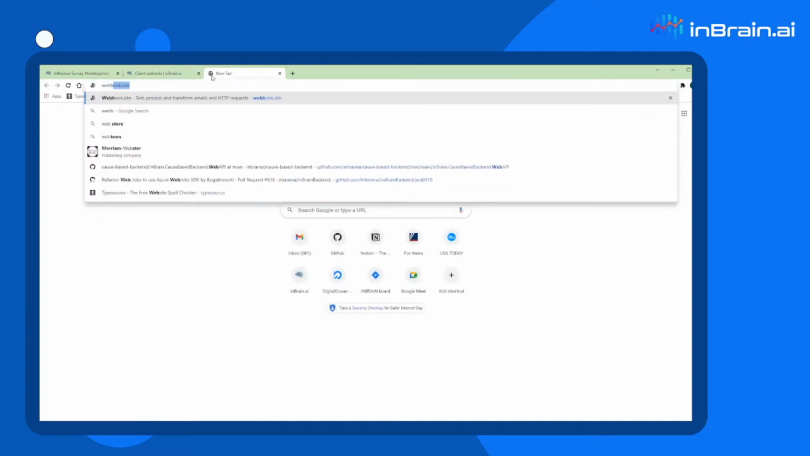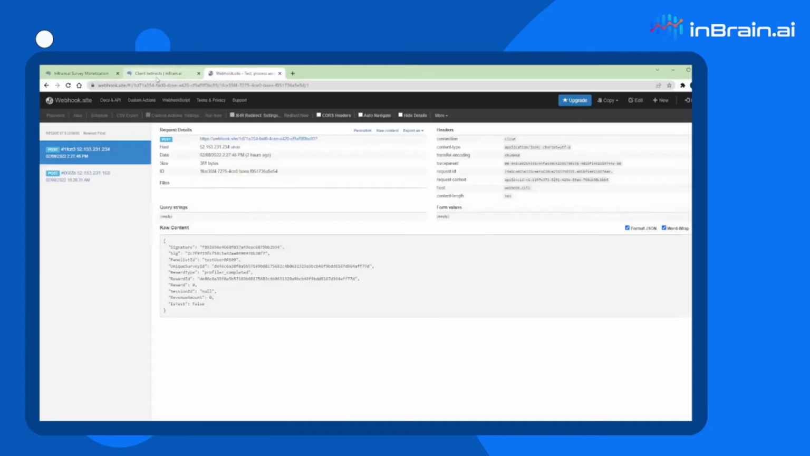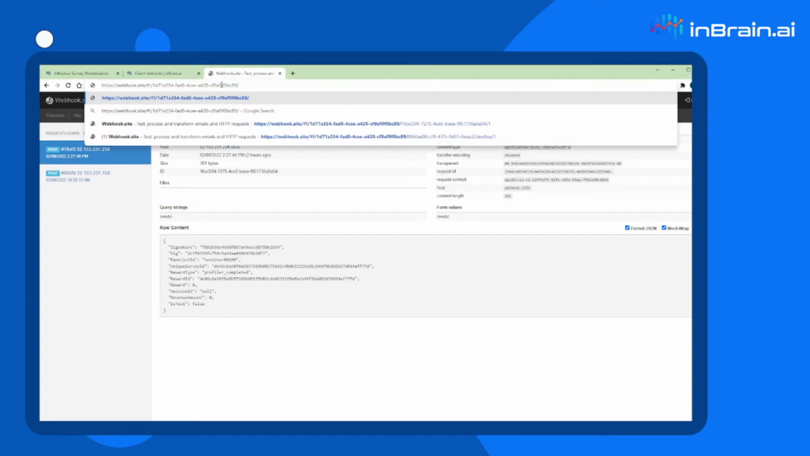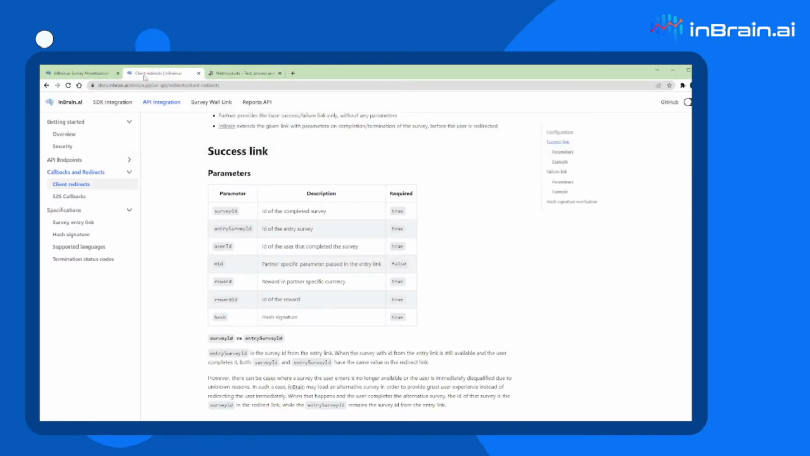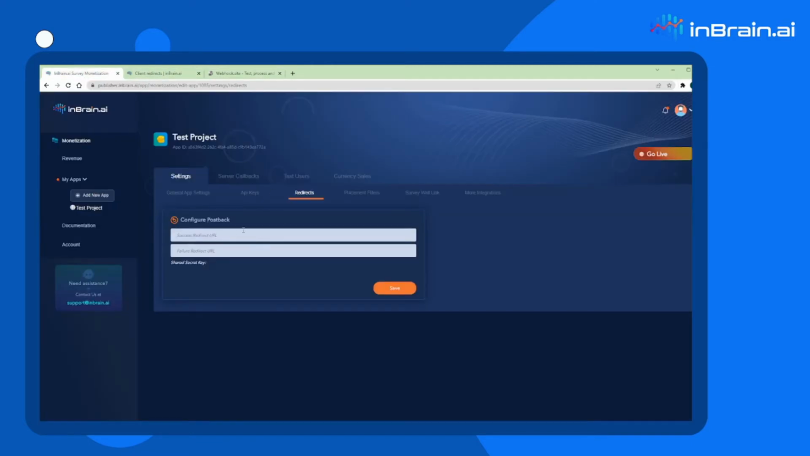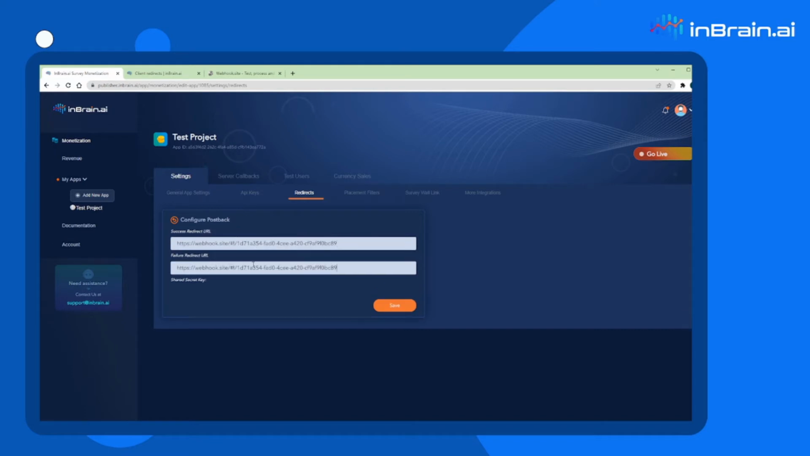For testing purposes, I like to use webhook.site, and what you can do is just grab this URL up here as your redirect URL if you're testing. If you already have them, great, you can plug those in. But for testing purposes, for this demonstration, I'm just going to use these temporary URLs.